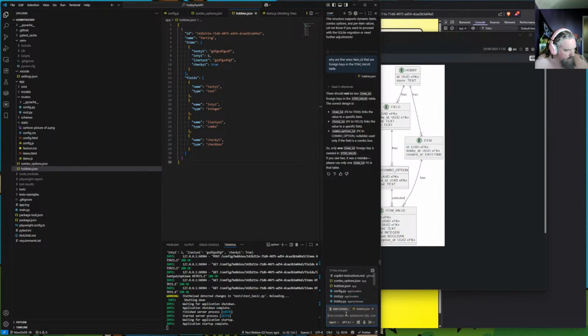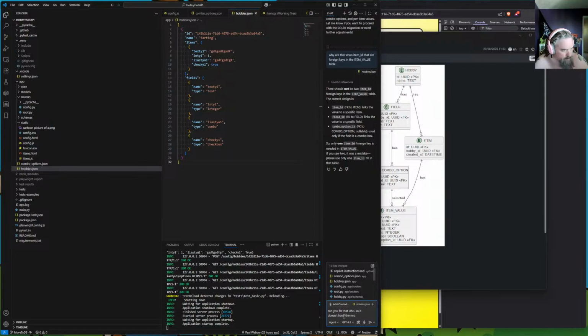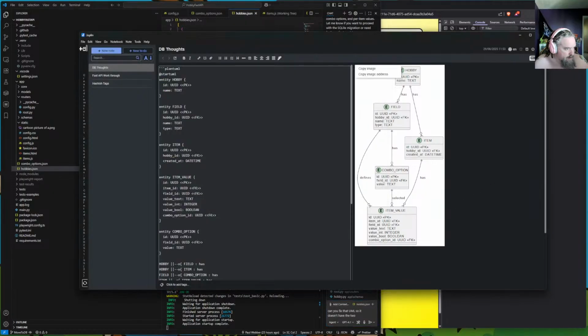Okay, so let's change it from ask to agent. Can you fix that UML so it doesn't have the two... screen? Let's just give it a little screenshot. Oh, it doesn't have two items. It has a field ID and an item ID. Sorry, that's me. Probably a bit tired.